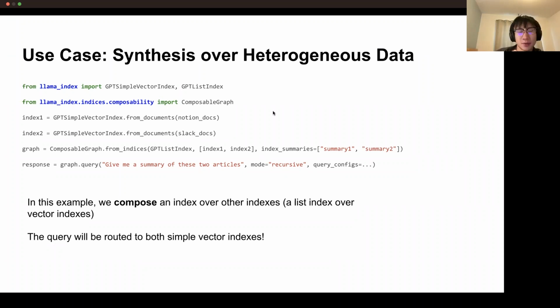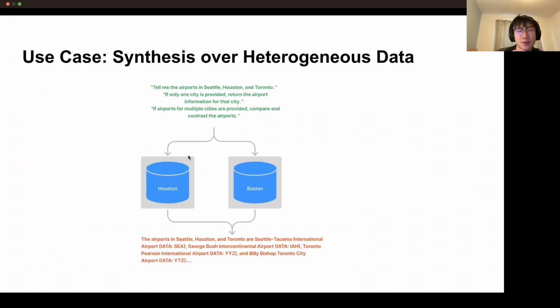Just to give you a quick example, let's say I have two vector indexes. This is about the city of Houston, and this is about the city of Boston. If you compose a list index over these two sub-indexes and then route this query: tell me the airports in Seattle, Houston, and Toronto. If only one city is provided, return the airport info for that city. If airports for multiple cities are provided, compare and contrast the airports.